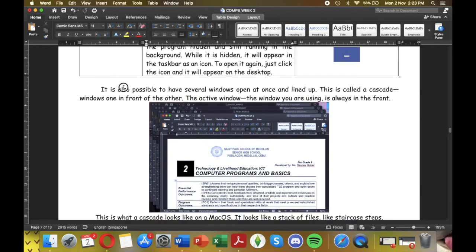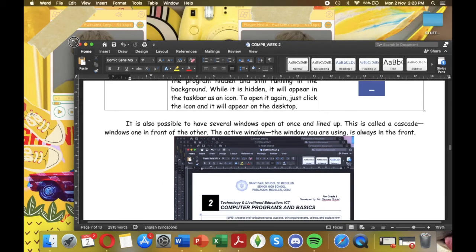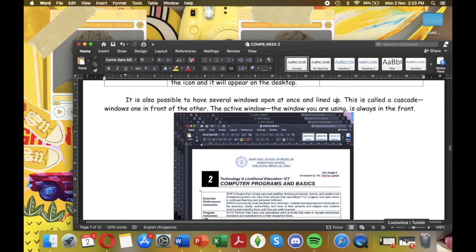Okay? So it is also possible to have several windows open and lined up, like this one. If you line them up, this is what we call a cascade. So let's try making a cascade.